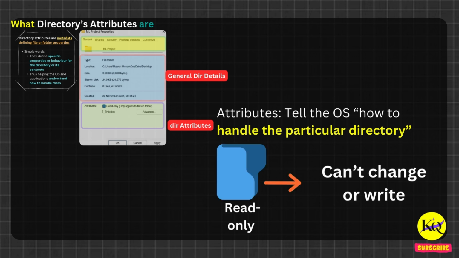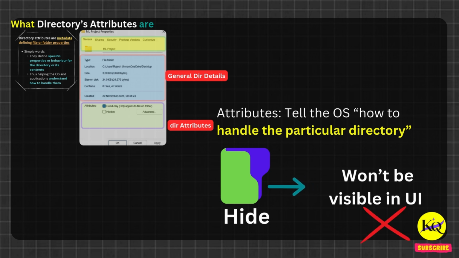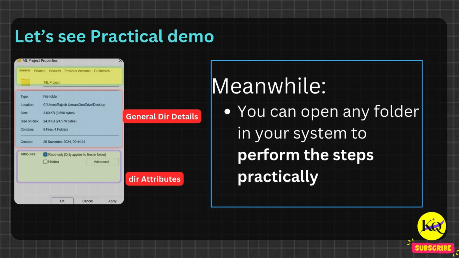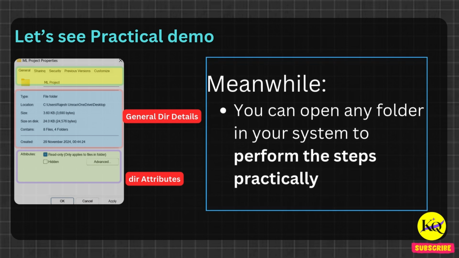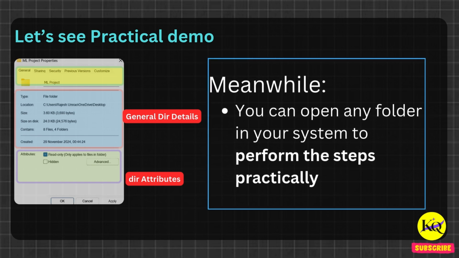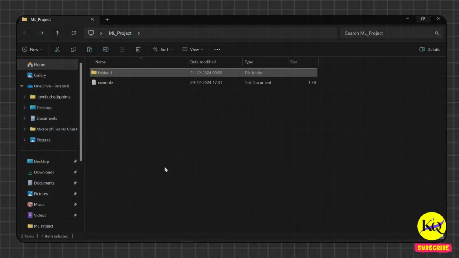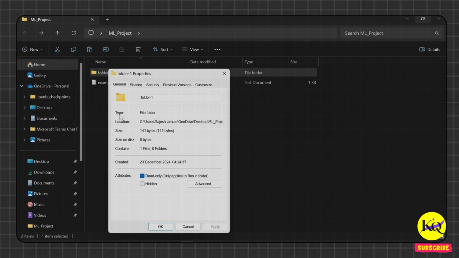For example, if you set your folder as read only, then the operating system will not allow any change or write operation. In case you are hiding it, then it will not show in the UI. For crystal clarity, now let us open the folder and explore how these attributes can be viewed and modified using the GUI. Here I have opened my ML project and I am checking the properties of folder 1. Right click on this one and navigate to properties. Here you can see that it is holding the general details and attributes.